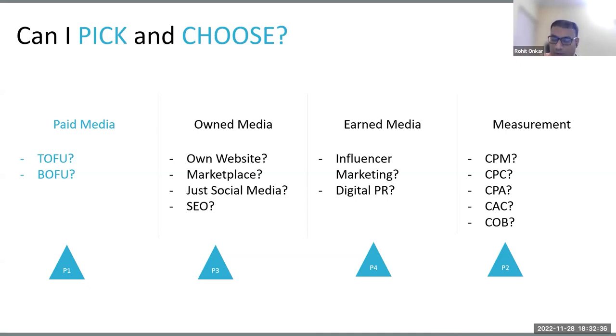What is TOFU and BOFU? So TOFU stands for top of the funnel. BOFU stands for bottom of the funnel. I'll break it down as we go a little later. But essentially, let's say you see an ad from Nike, a YouTube video from Nike. That video might not have a link for you to shop online, right? That is very top of the funnel, because Nike is trying to communicate to you and make you aware about the product. So that's typically top of the funnel.